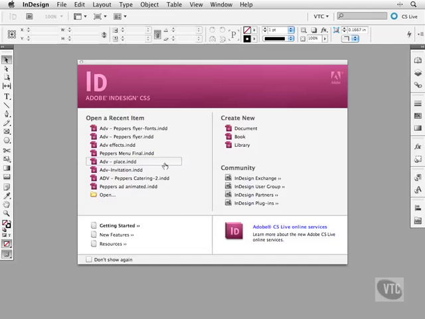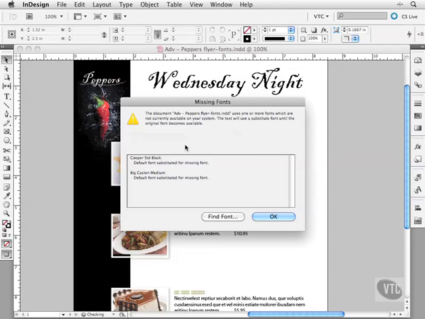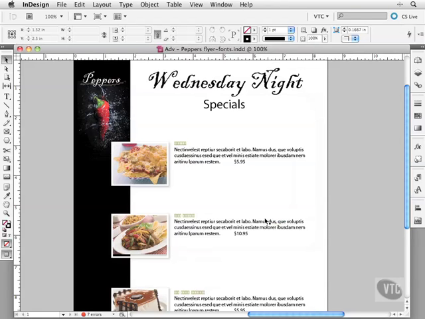So I'm going to open this file that I know has font problems. When I open it and there are missing fonts, it comes in here and it tells you which ones are missing. You can immediately go to the Find Font dialog box and then make your font substitutions if necessary. I'm not going to do that. I'm just going to click on OK and go straight into the document, and then we'll go into this dialog box. Now, when I look at it like this, some things look normal which aren't normal, and some things definitely don't look normal at all.